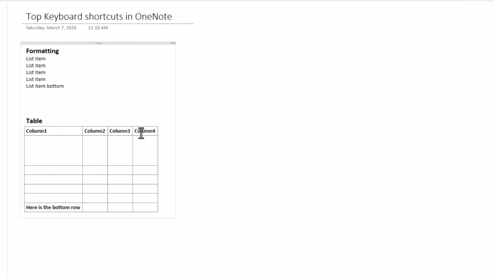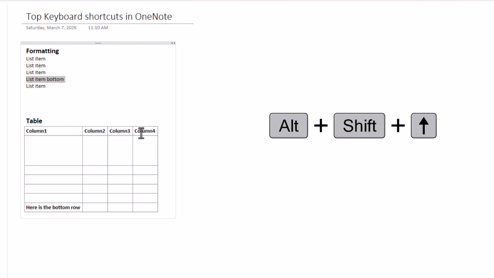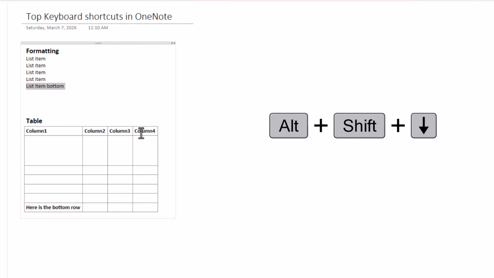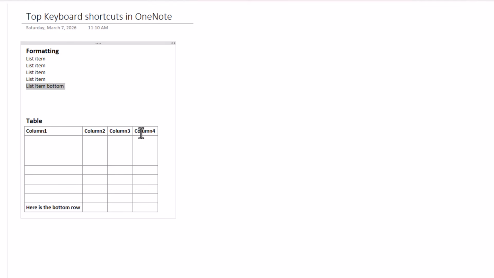It also works with list items. So I'm going to call this list item bottom, Alt Shift Up, up, up, up, up. At the top. Alt Shift Down, down, down, down, down. So that's a super cool one for tables or just any old lists in OneNote.